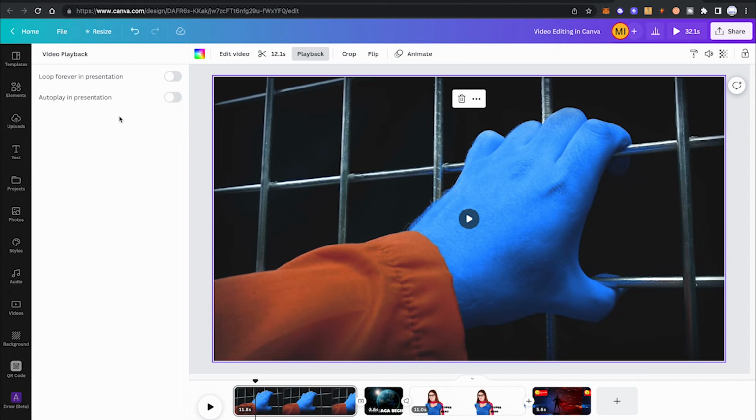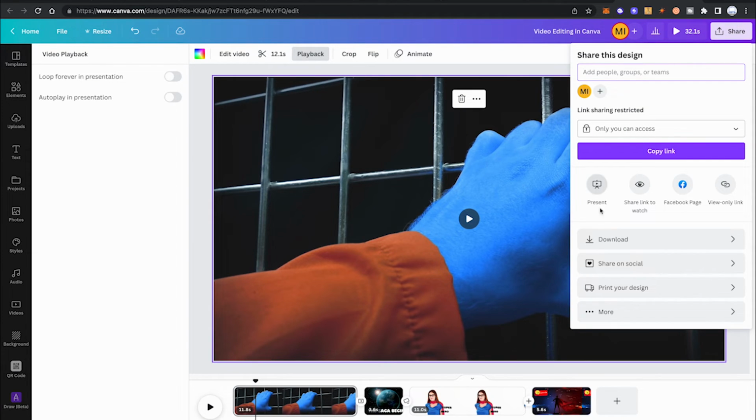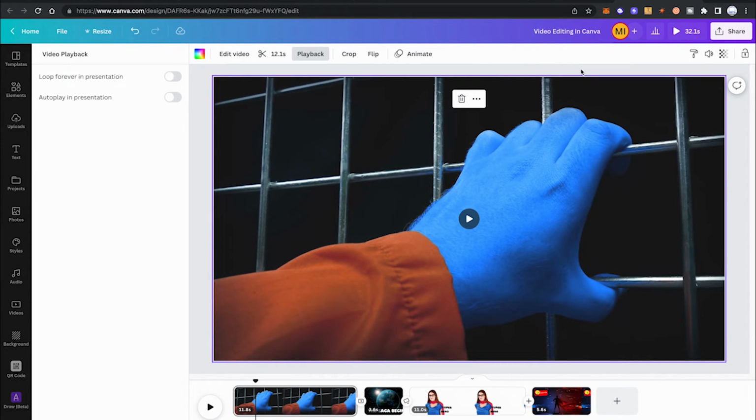But let's assume you do want to use it in present mode, then loop forever in presentation will simply mean that once your video is done playing, it will immediately start again automatically. And the autoplay in presentation means just when you have the presentation open, your video will automatically start to play. Now, if you don't know how to get into the present mode, simply click on share here in the top right corner and then click here on present. If you don't see the present button here, it might be under more here. And that's really all there is to know about these playback options.